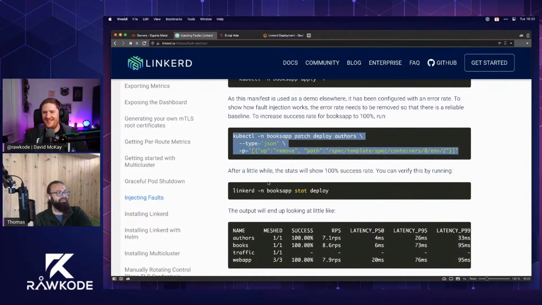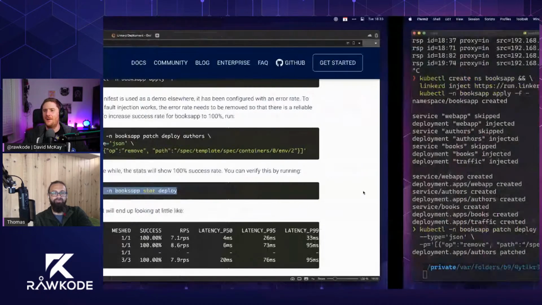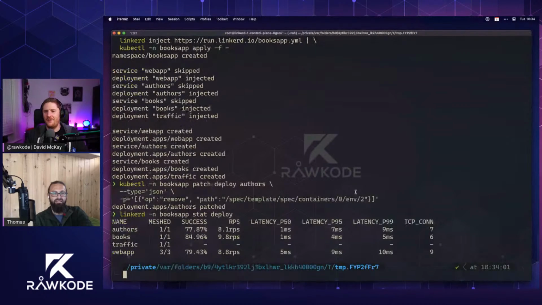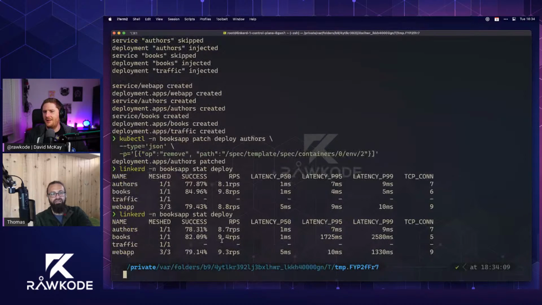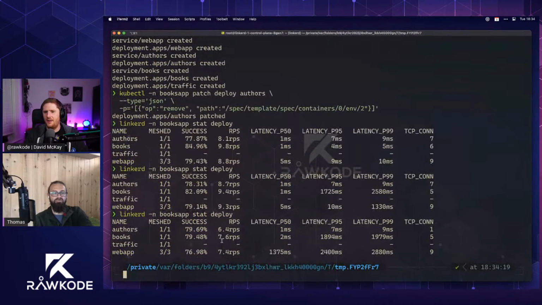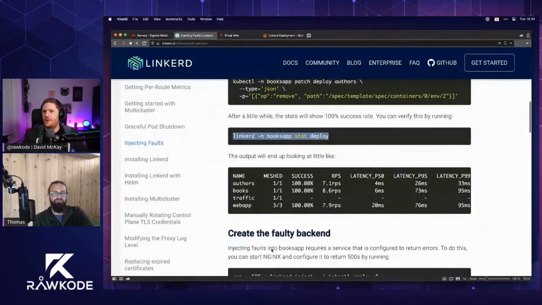Exactly. Nice. So what we should see when we run the stat here is this has given us a little bit of confidence that we're going to get that success rate back up to 100%, eventually. Again, stat is on Prometheus, and so it'll take a while for that all to fall off. Okay. Well, books and web app are going down, but authors went up. So maybe we just need to give that a little bit of time. Yep. All right, let's see what we're supposed to do next.